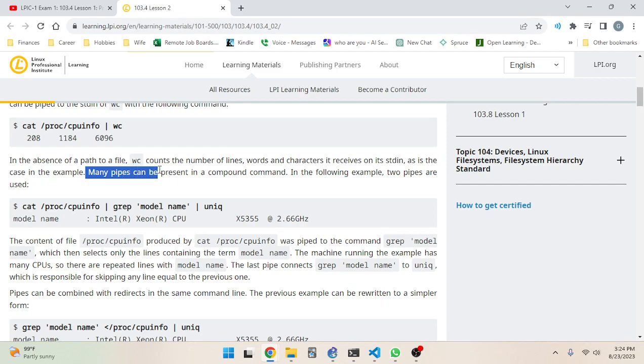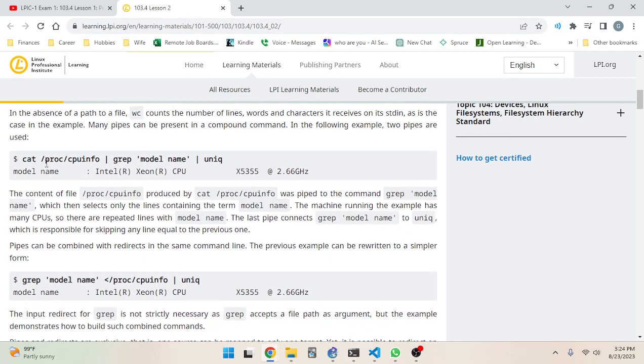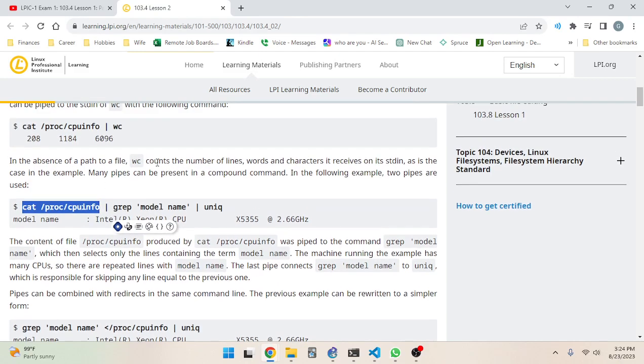Many pipes can be present in a compound command. In the following example, 2 pipes are used. So here's what we're going to do. We're going to cat this, and then the standard output of that, or I'm confused if this is standard output to this command, or if it's standard input to this command, or if it's the other way around. I'm not sure.